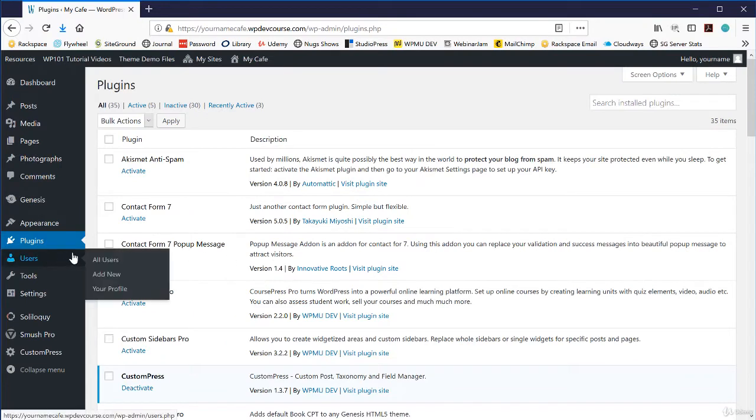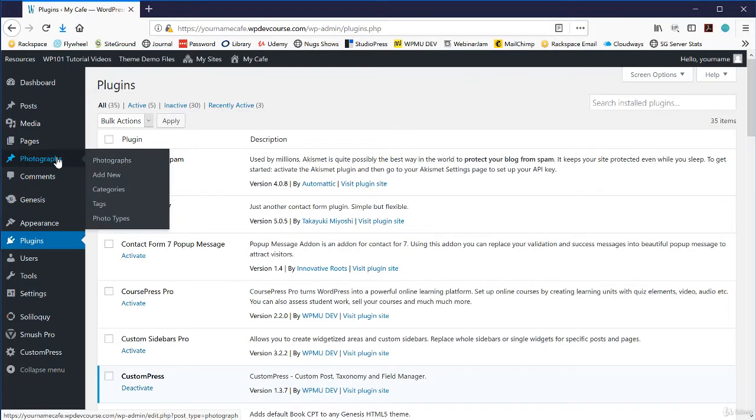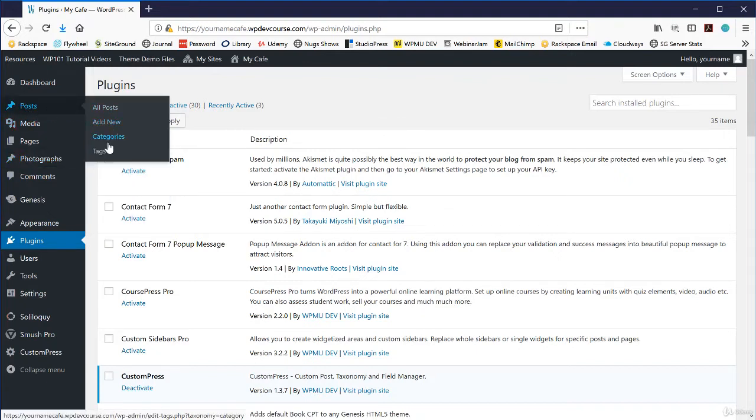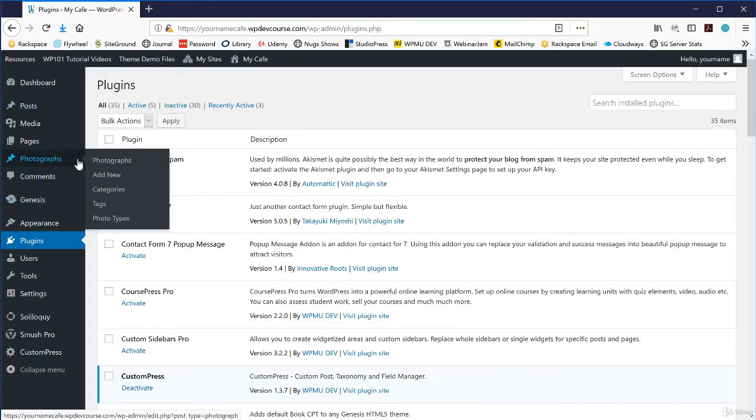Another thing you'll notice is an additional menu item on the left side called Photographs, with submenu items called Add New, Tags, and Photo Types, which is just like up in Posts, the All Posts button, Add New, Categories, and Tags. If you look at Photographs again, we've got how to add a new photograph. This is our list of photograph posts. We have a standard tags taxonomy, and then a custom photo types taxonomy, which is just like categories for posts.